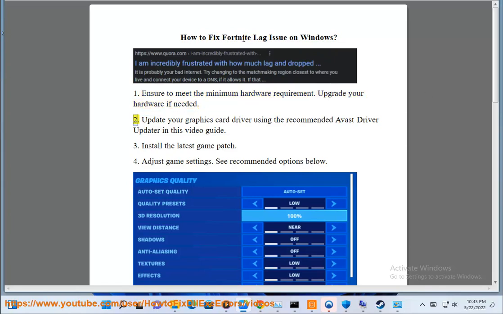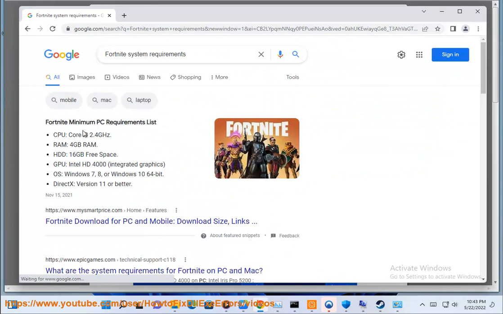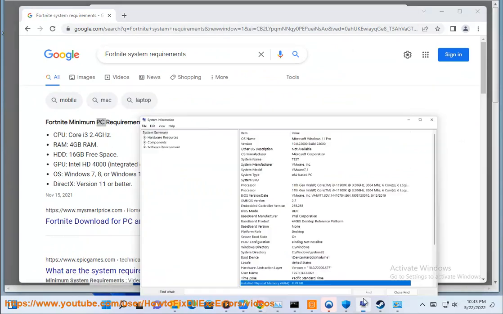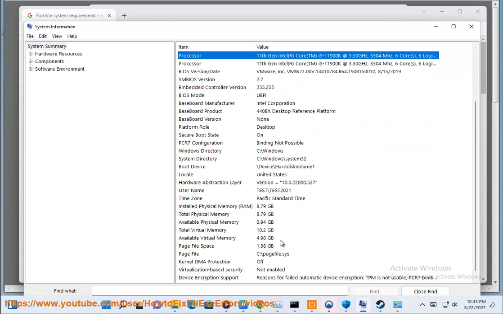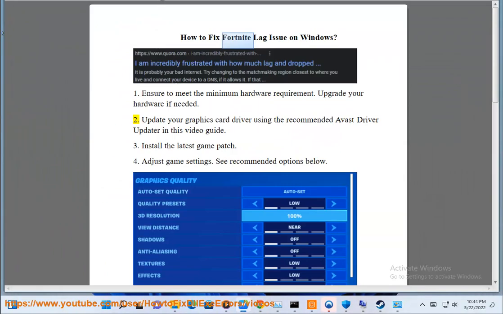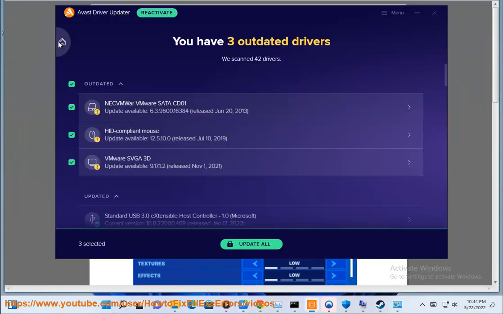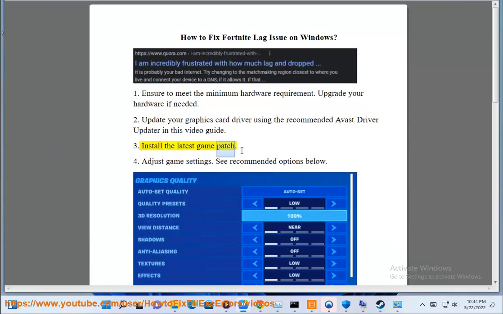2. Update your graphics card driver using the recommended Avast driver updater in this video guide. 3. Install the latest game patch.